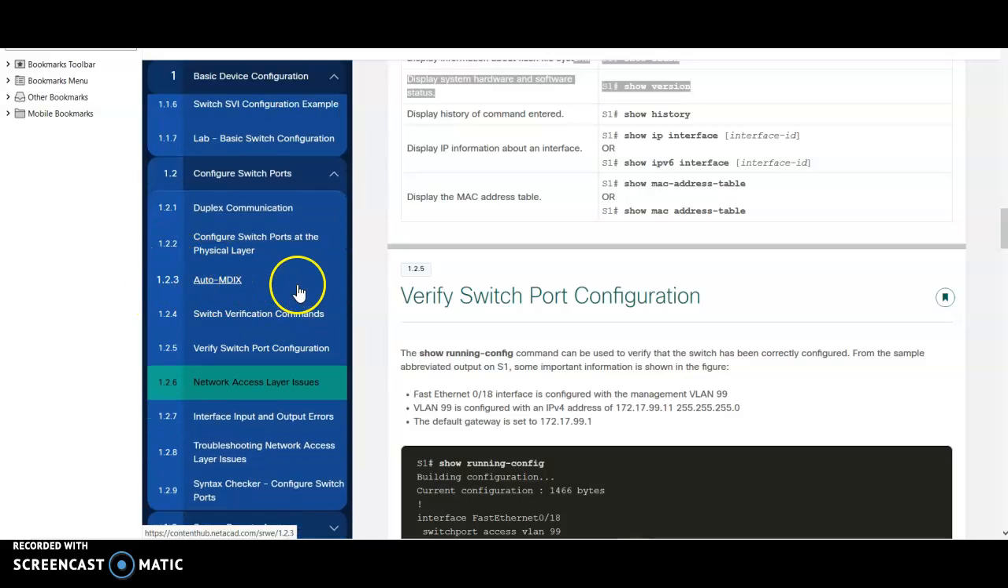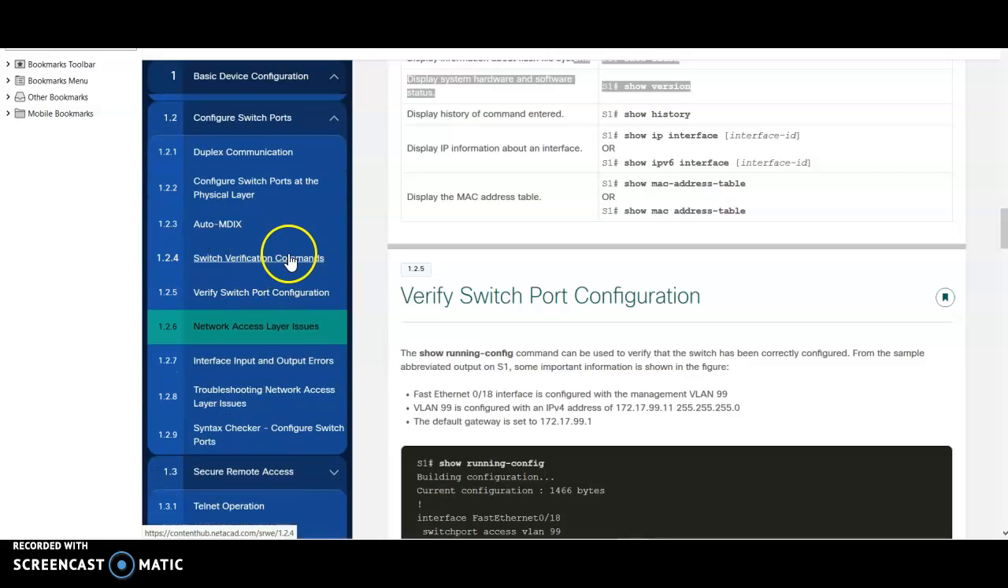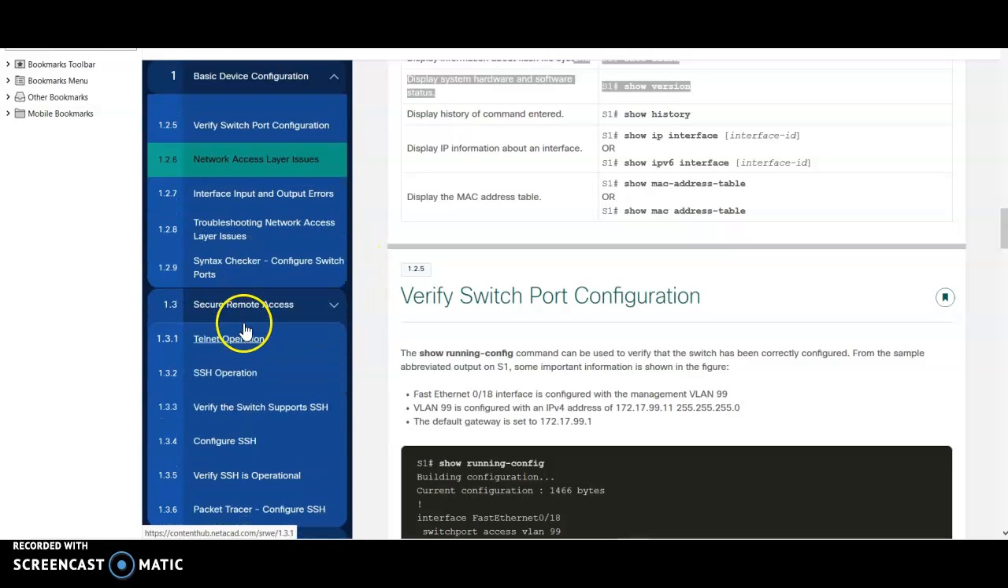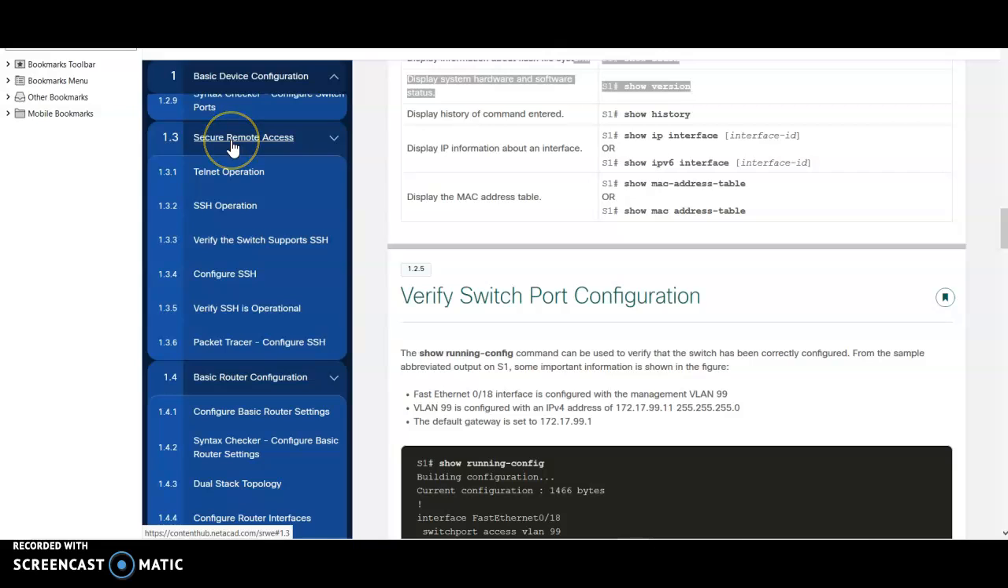Duplex, remember, I want you to review what AutoMDIX is. The switch verification commands, these are various show commands. Troubleshooting, syntax, secure remote access. Okay, securing remote access. Again, this is using SSH and knowing how to set up SSH. You want to make sure by the end of 150 you know how to do SSH.